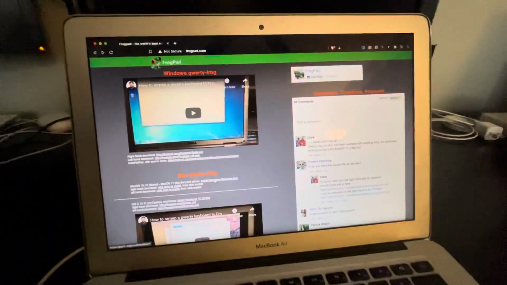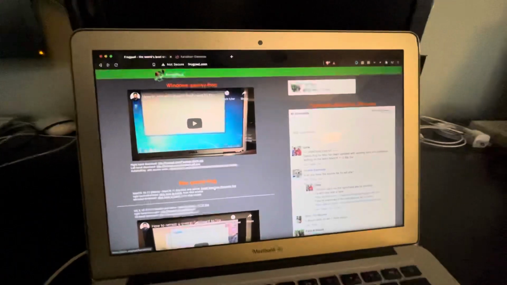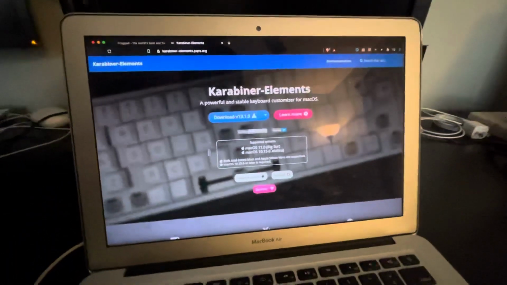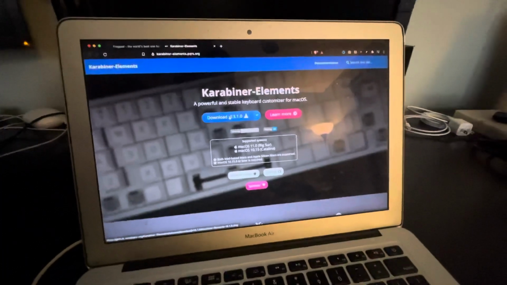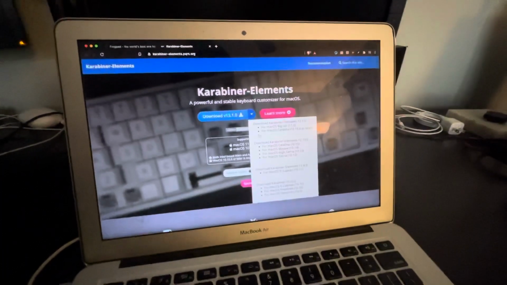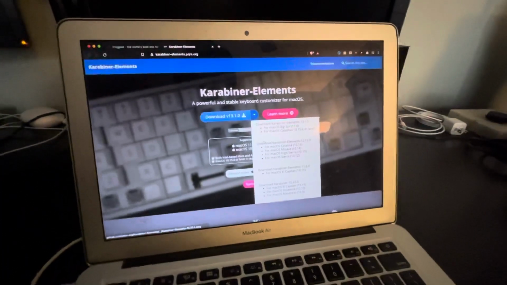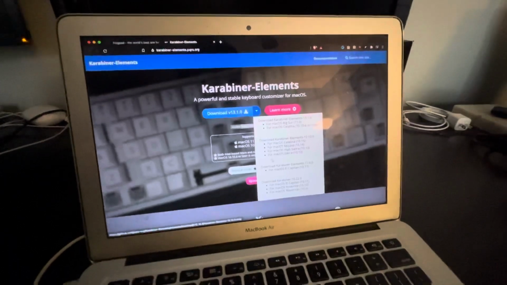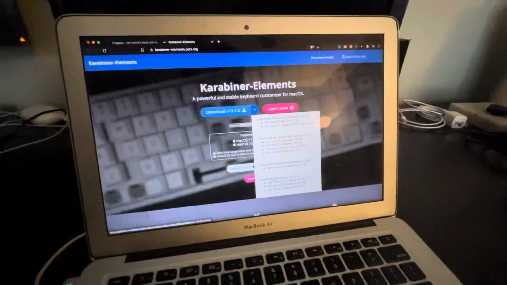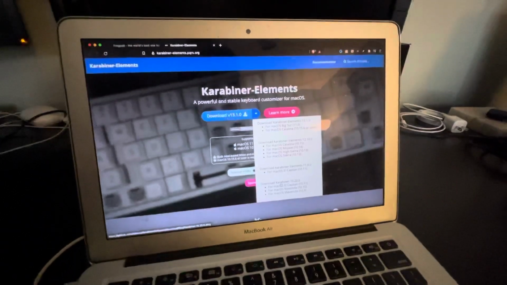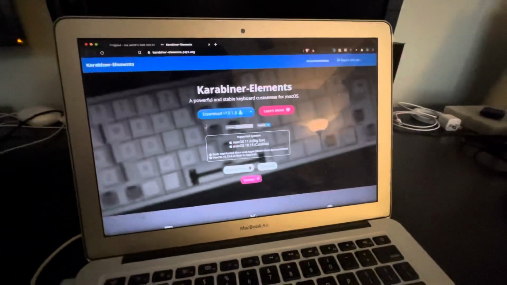Karabiner Elements. So we will click this link. I'll also put a link to this program in the video description below. This is going to work on anything that supports Karabiner Elements, so that goes all the way back to Mac OS El Capitan. For these older versions, I've done a video before on how to remap those.